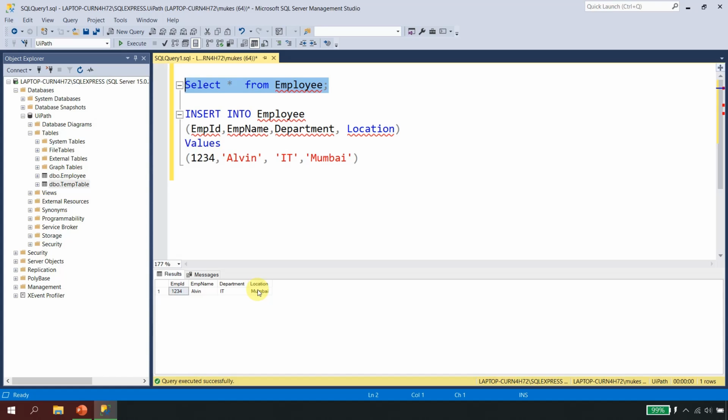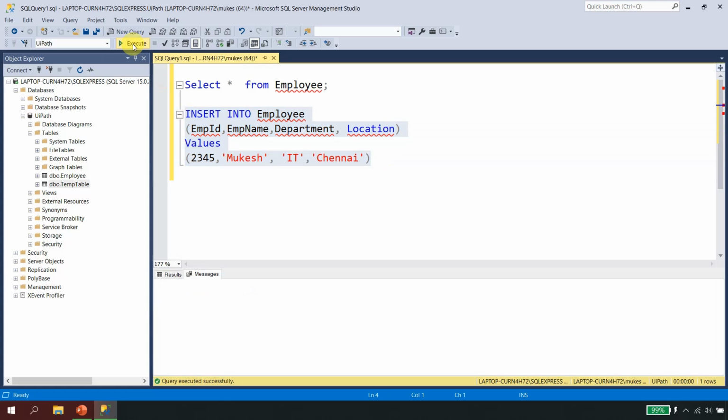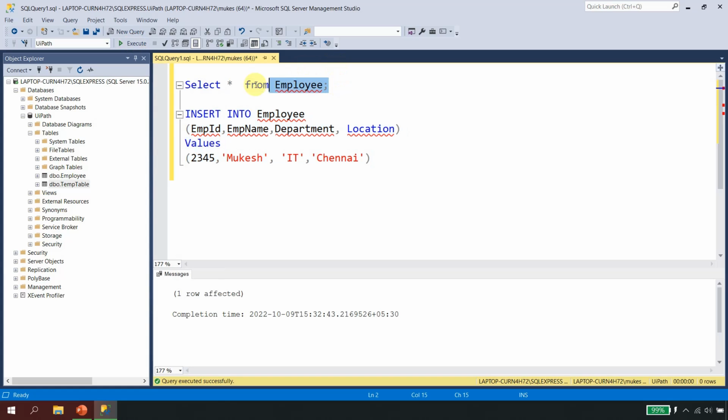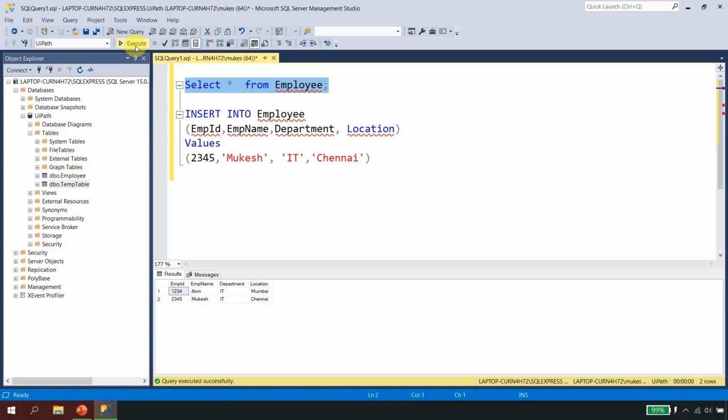Now let's say I want to insert one more record. I just go here and update this value. I'll put Mukesh, and here let me just update it to some other state, let's say Chennai, and I go here and again execute. Now if I again check my table, select star from employee, you would notice that now I have got two employees in my table. One is Alvin and other is Mukesh.